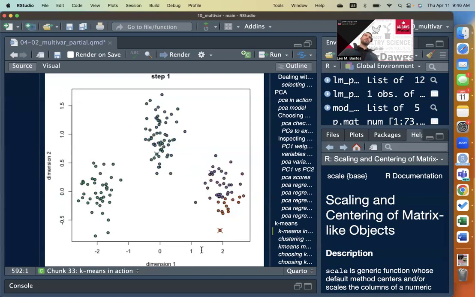I just want to take a quick step here and ask if anyone has any questions or thoughts about what we're seeing here and what I just told you about how k-means works.